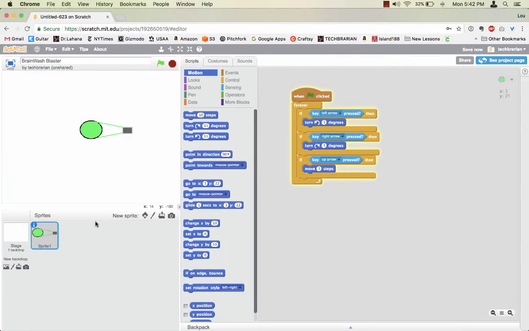So before we go any farther, a really good habit is always to name your sprites. We're gonna press this I right here, and we're gonna call this the blaster. We're going to call the whole thing the brainwash blaster. So this is our blaster, and then we're gonna press this arrow again to return back. Just so you know, in case it's not clear, we're looking from above. So this is the head from above, this is the arms from above, the gun from above.